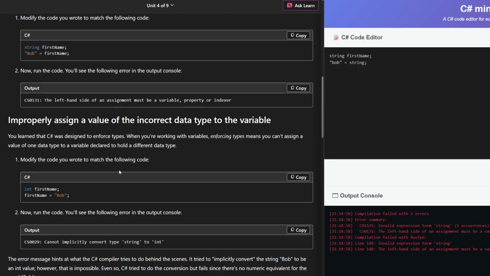Improperly assigning a value of the incorrect data type to the variable. So if you put like Bob equals integer, it's not a number. You learn that C# was designed to enforce types. When you're working with variables, enforcing types means that you can't assign a value of one data type to a variable declared to hold a different data type. Modify the code you wrote. So int firstName equals "Bob". All right. So int firstName equals Bob.